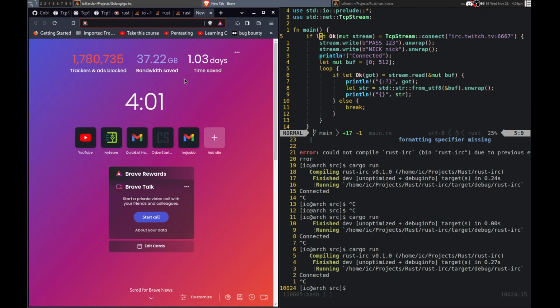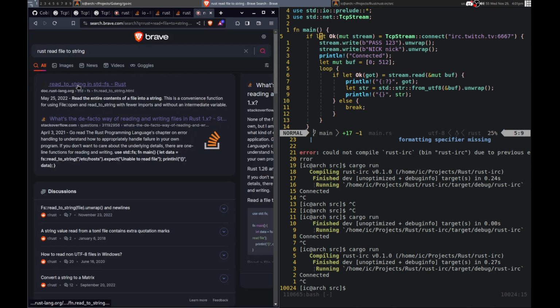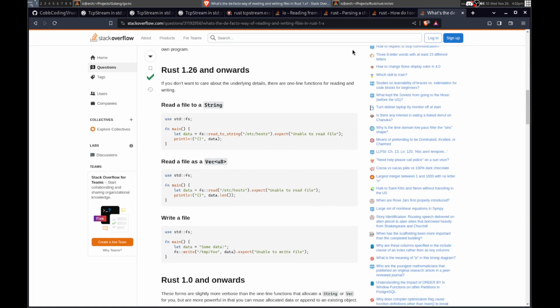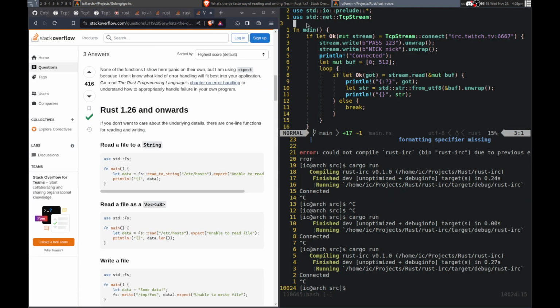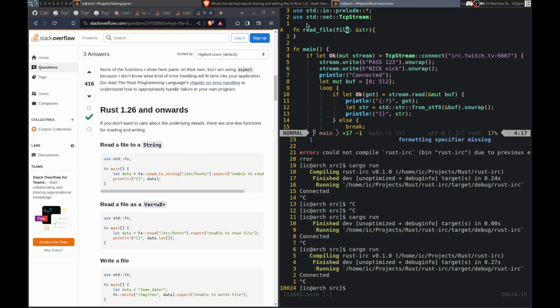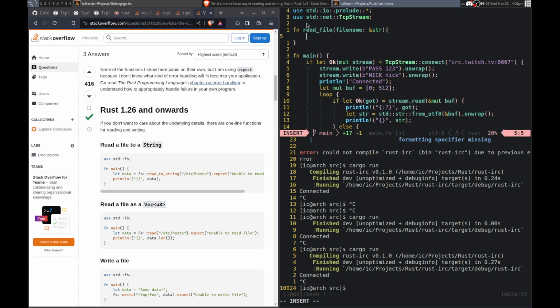Just basically, let's read file to string. How can I do that? I think actually I did do this before, so it's not very hard to do. Yeah, so this example, I believe it does work. So I think I can make a function for that. Read file. And we just need to take a file name into it.